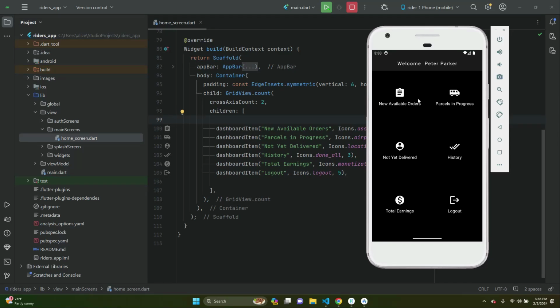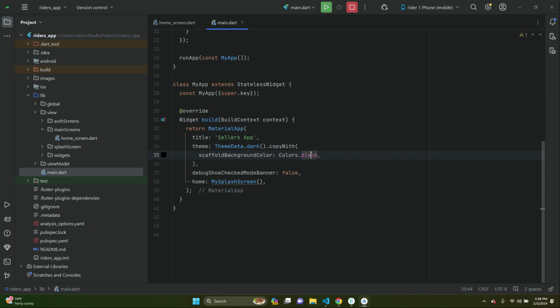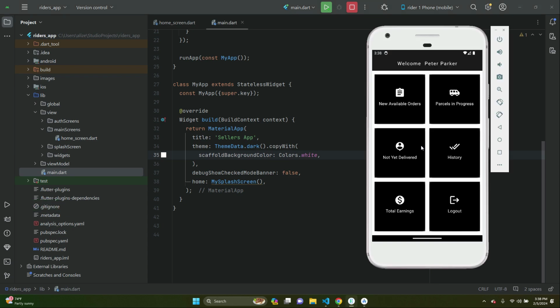Now the theme of this Riders app, as you know, we have set it to black. It will be white. Okay, the theme of this will be white. After that you will see our dashboard item UI.